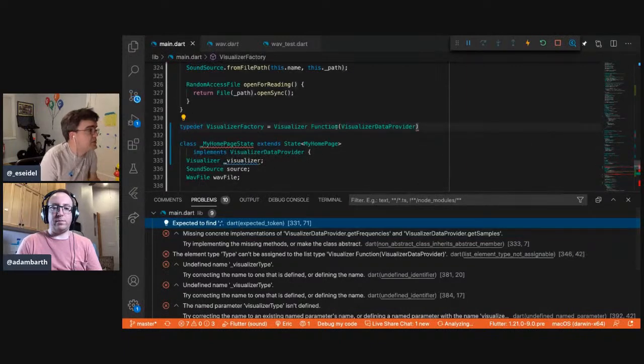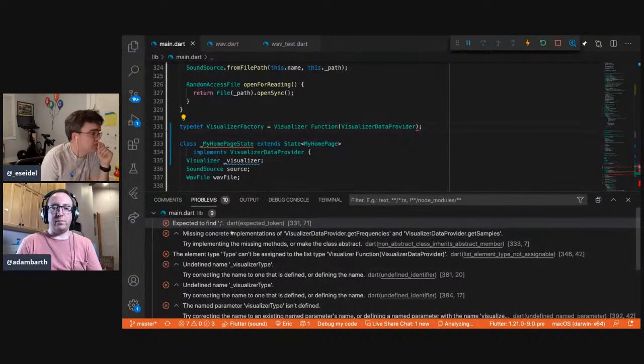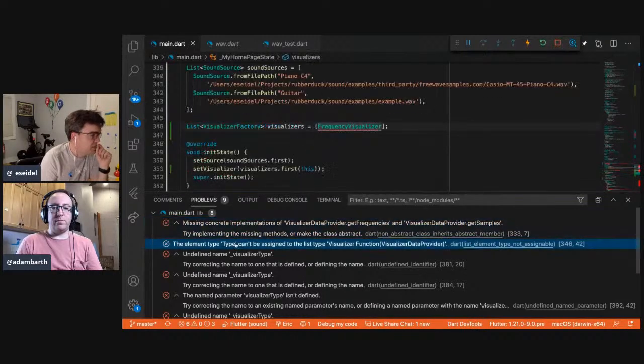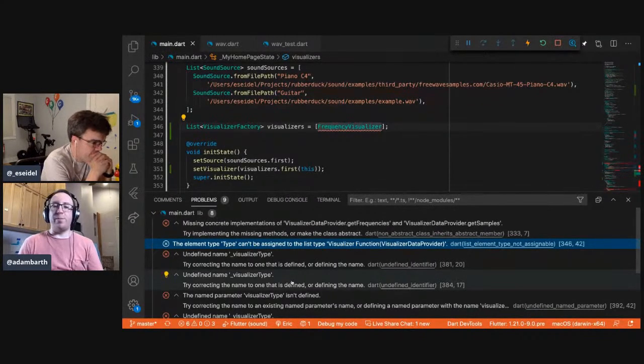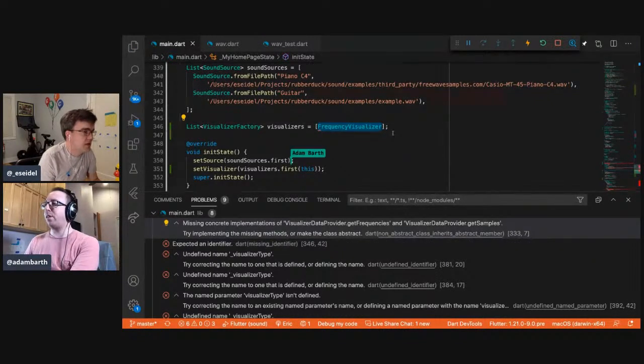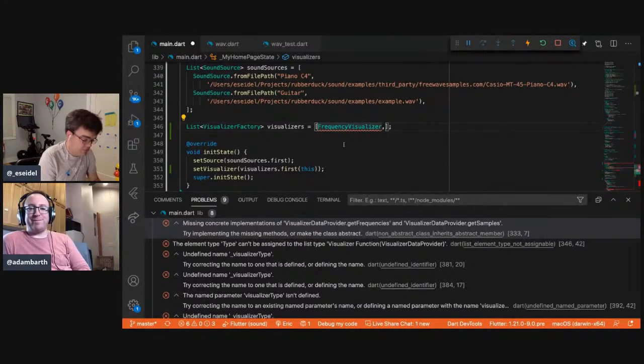Expected to find semicolon. Okay. Concrete implementation, yeah, that's fine. Element type. So I guess the beautiful syntax doesn't quite work. That's fine. This is easy to work around. I can type it in, I think. Oh, you're doing it. Sure. You type plenty fast.